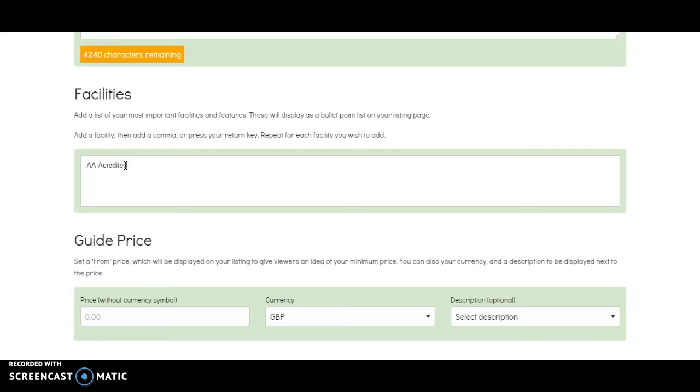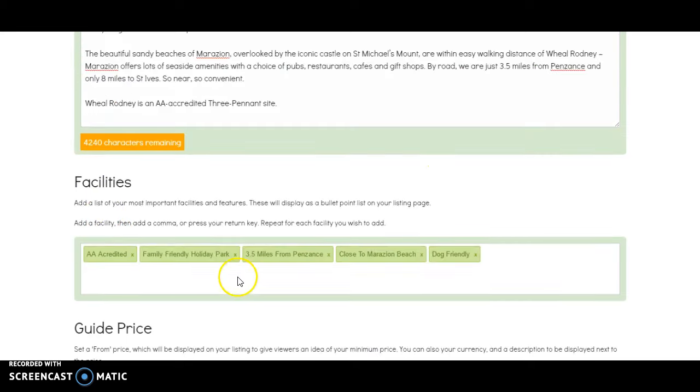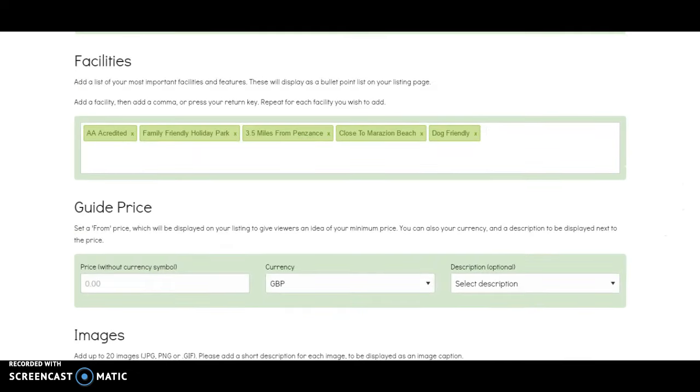When you've typed your first bullet point, hit the comma or return key, and you're ready to start typing your second bullet point. Then when you've finished adding facilities, move on to the next part of the form, guide price. The guide price is designed to give visitors a very quick reference on price. It's not designed to set out all of your prices.